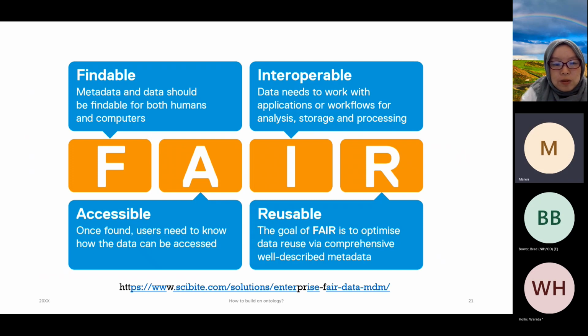So the FAIR principle, I just reiterate here, I think we all know: findable, interoperable, accessible, and reusable. That applies to ontology building. If an ontology is properly built, it has to be FAIR. So just keep that in mind. We will revisit this topic by the end of the full course.